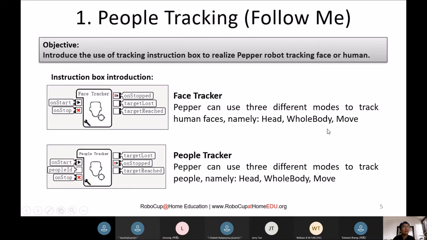So this mode is to specify if you want Pepper to just track that person with only the head. It is a bit weird to say it this way, but you just want Pepper's head to track that person, right? Or you want the whole body to track the person, or you want the whole robot to move around in order to track the target that you want. This one maybe will be clearer later during the demonstration, but over here you just need to remember that there are three modes in both face tracking and people tracking.